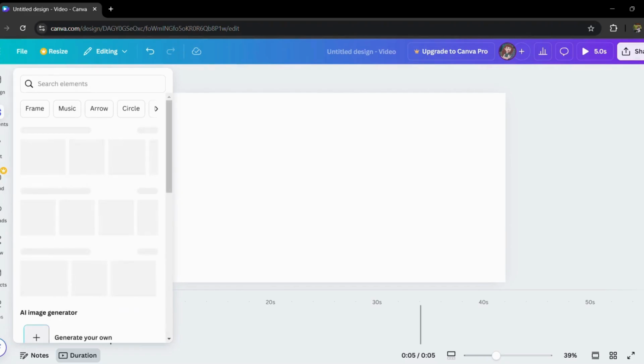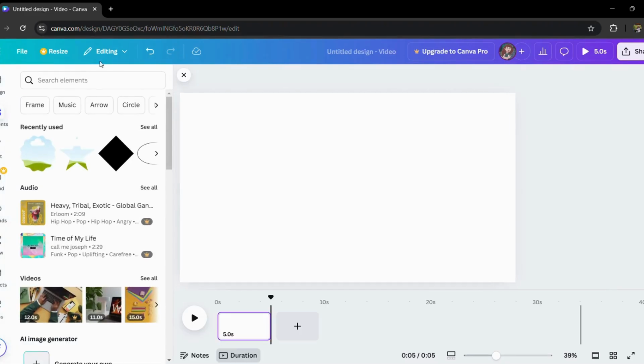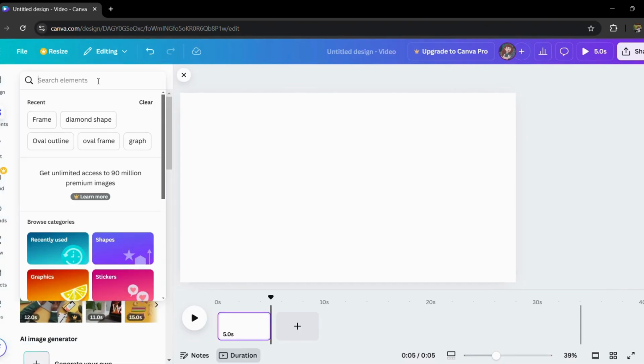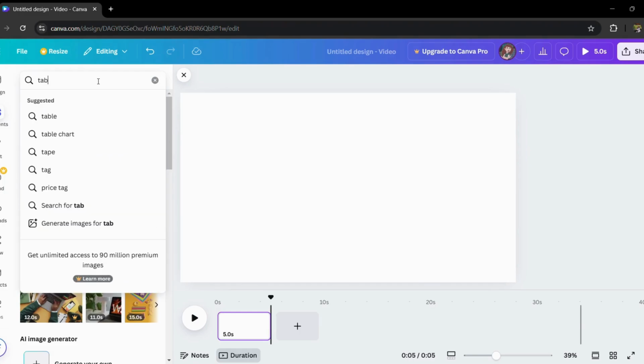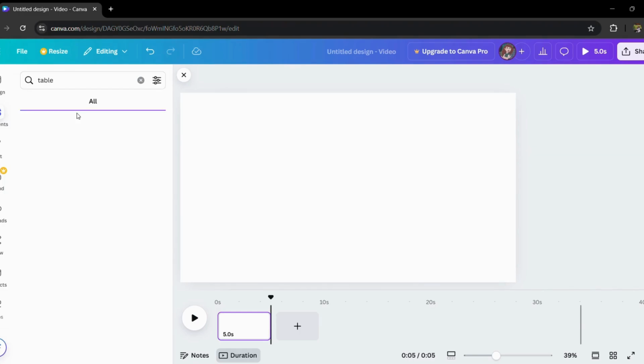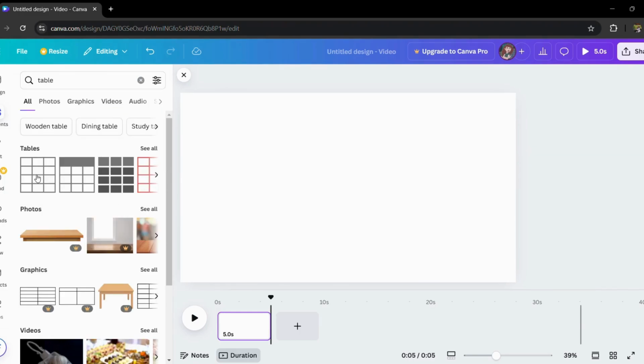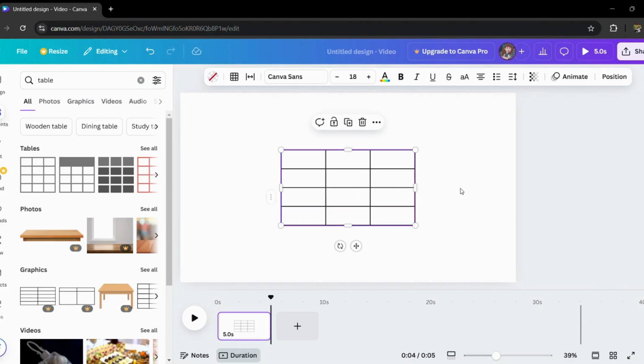So okay, I'm going to choose a very quick method, that is go to the elements and type in table. Let's choose this random one. So this is the table, right?